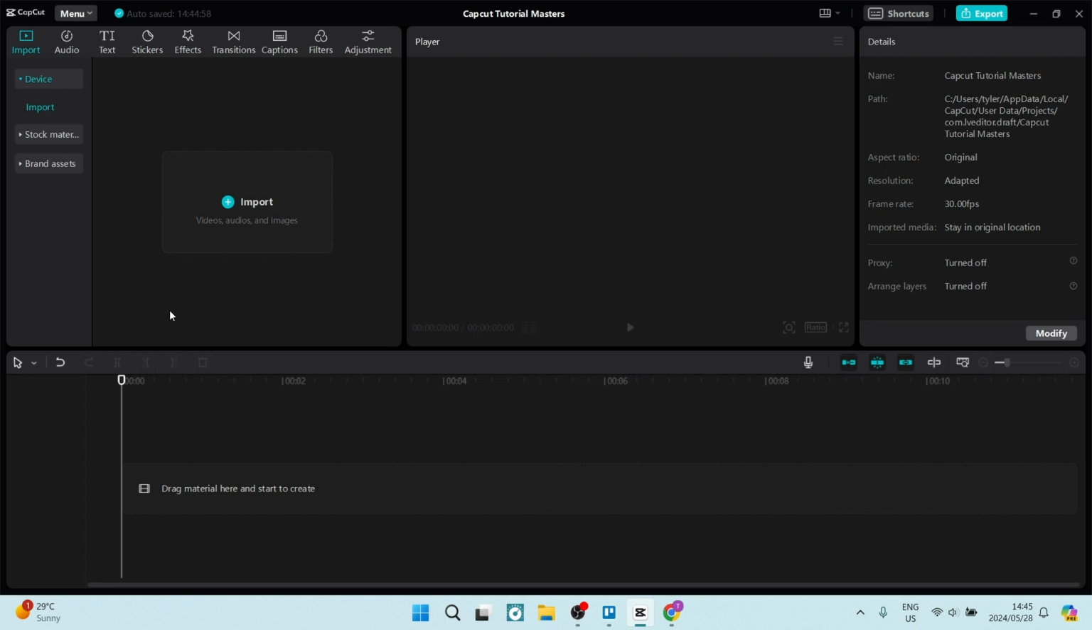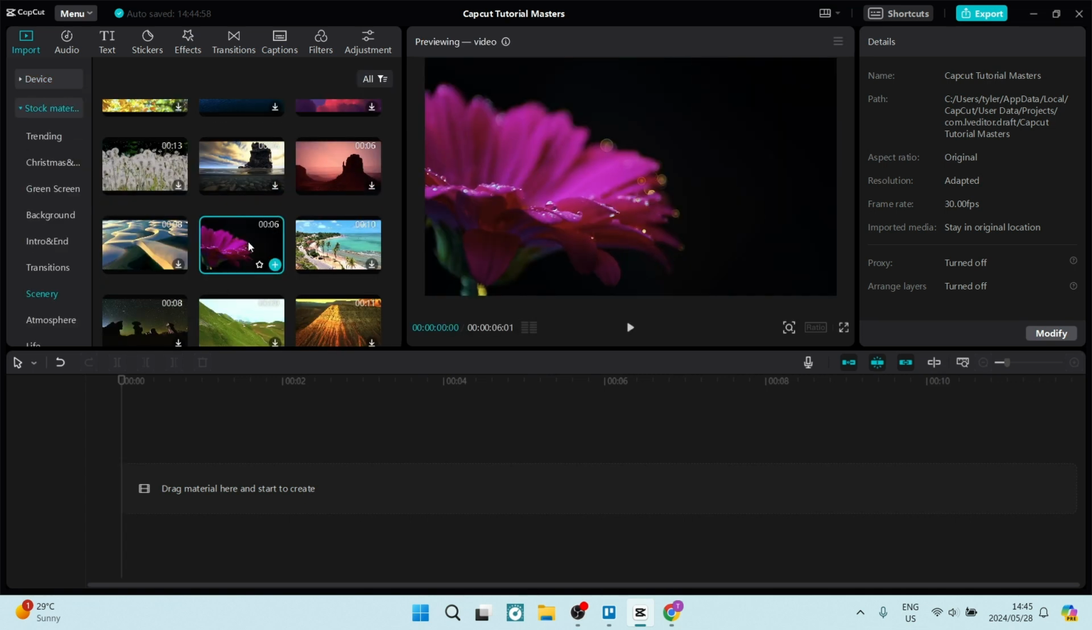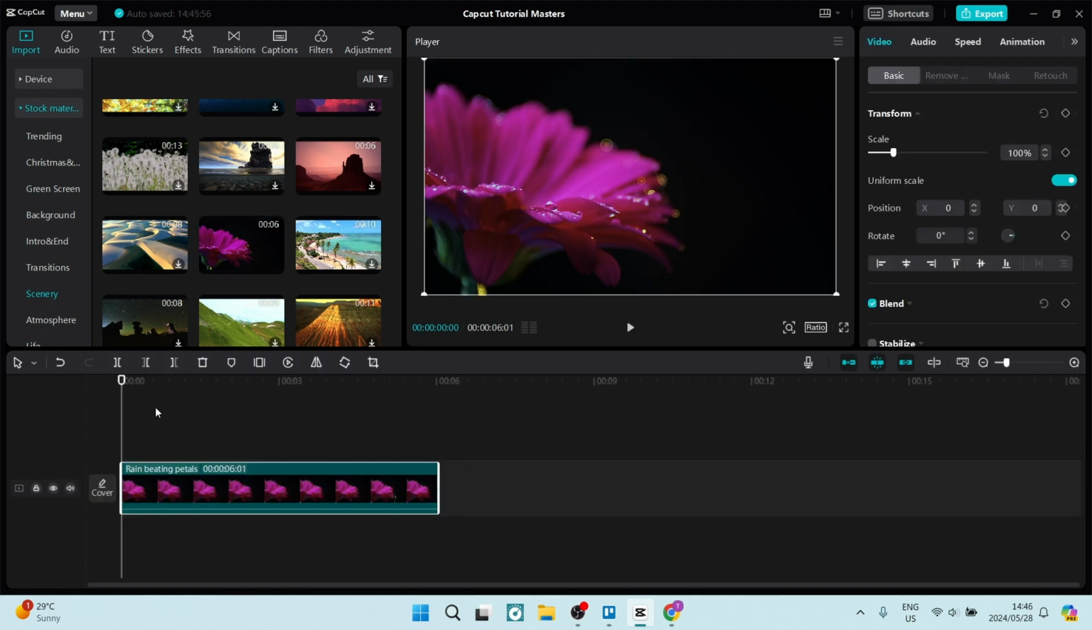Now this process involves getting a video onto your timeline, so let's do just that. I'm going to go ahead and use the stock material. I've now gone ahead and located and selected the video that I'd like, and I'm just going to click on the plus icon. So from here, as you can see, I've got this video in my timeline, and what we're going to do is make sure that it is selected.